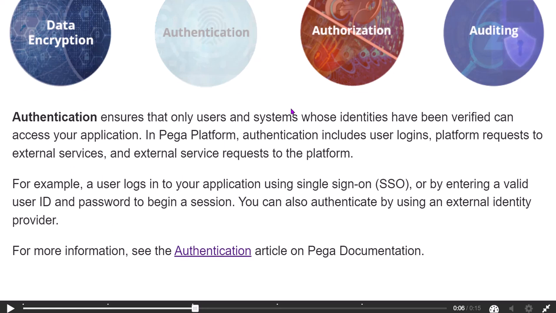So authentication ensures that only the intended users can access, whose identity can be verified by using user ID and password or single sign-on, so that they can log in to the application. You can also authenticate by using external identity provider.